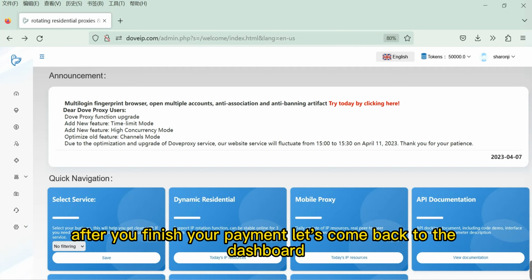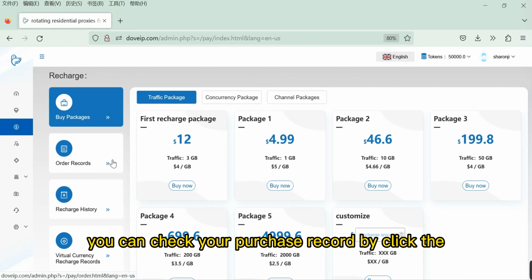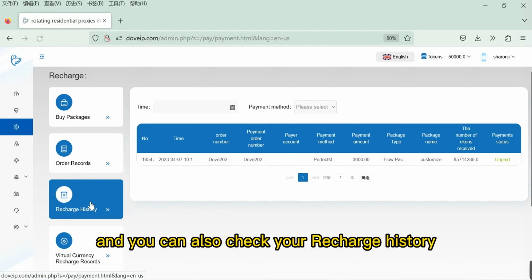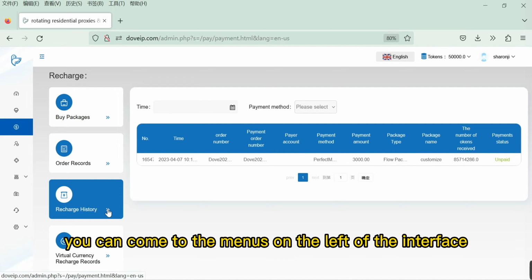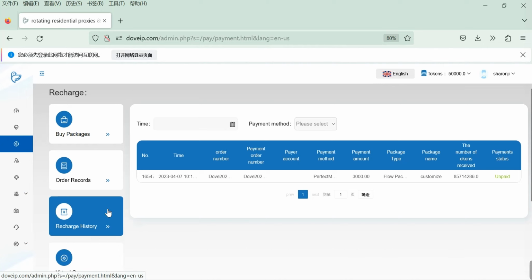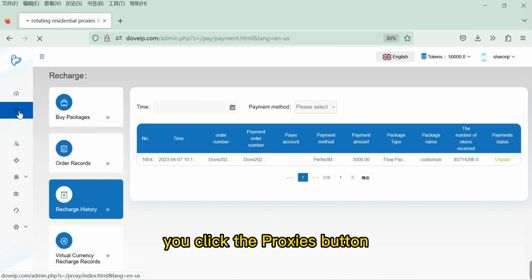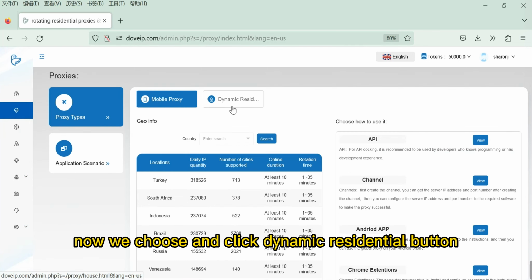After you finish your payment, let's come back to the dashboard. And now we click the recharge menu. You can check your purchase record by clicking the Order Records menu. And you can also check your recharge history. After you confirm the purchase is okay, you can come to the menus on the left of the interface. You click the Proxies button. Now we choose and click the Dynamic Residential button.